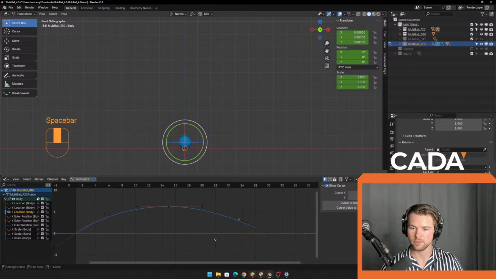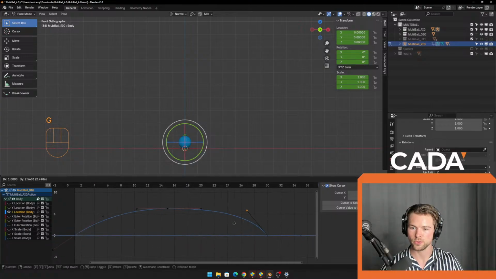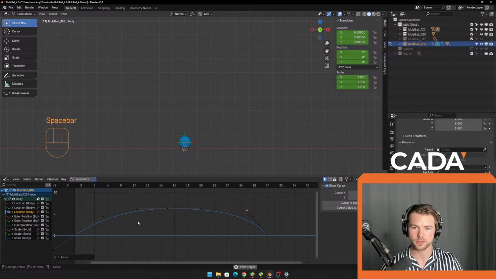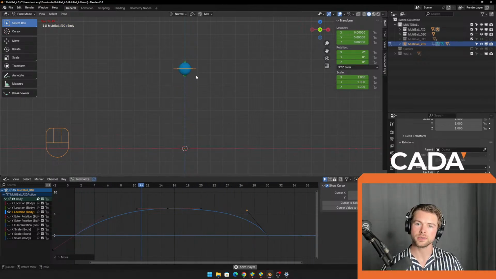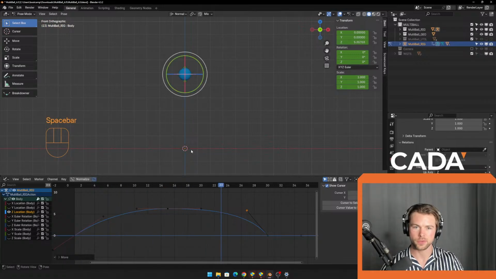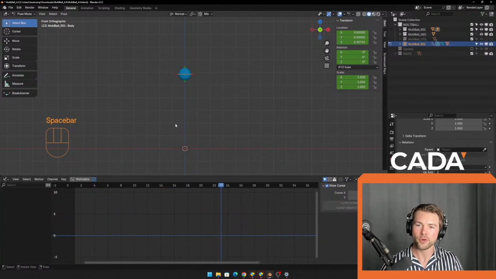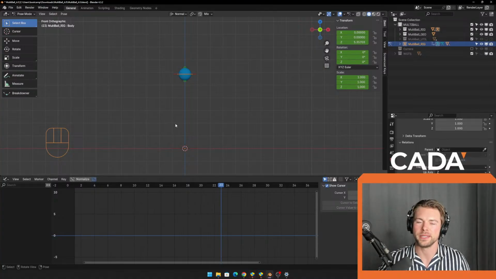I think I want even more actually. G to move. Let's try this. That's better. So it's a jump up, it loses its altitude, and then it falls fast down. Awesome. Now, this is kind of boring that it just jumps up and down with no real anticipation.